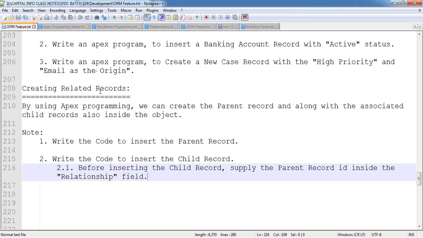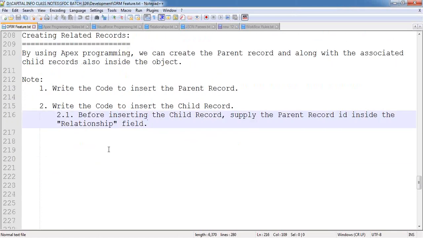For example, in the last session we discussed that I want to create an account record along with an associated case. Sometimes I want to create an account record along with an associated contact. Sometimes I want to create an account record, an associated contact, an associated case, and an associated opportunity also. At that time, how can we create the associated records inside your Salesforce instance through programming?